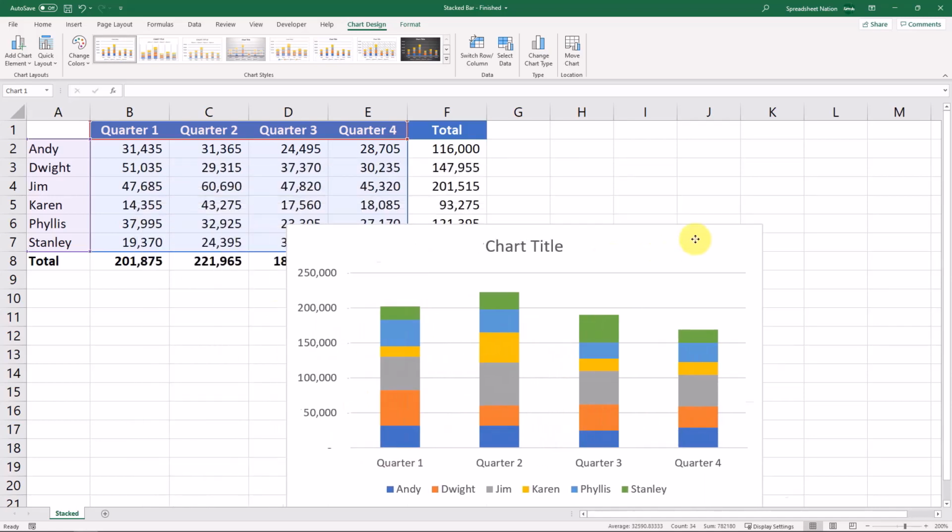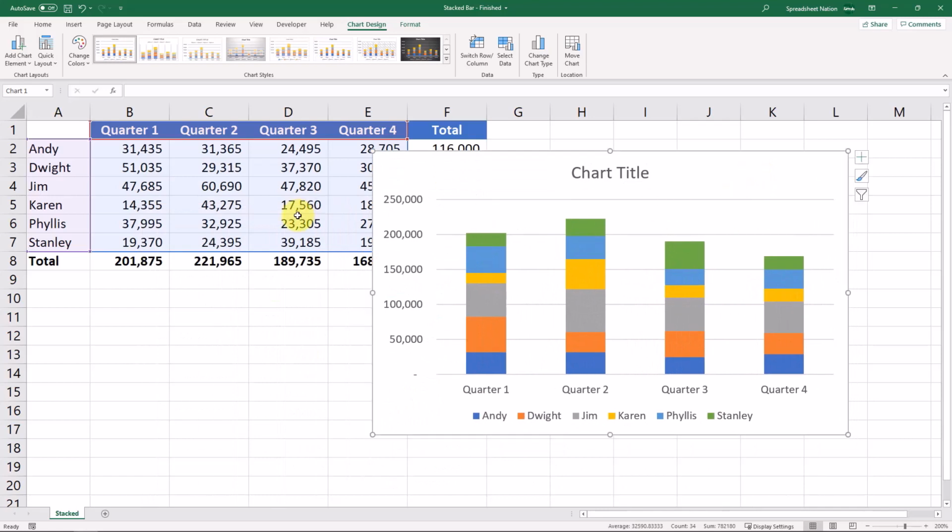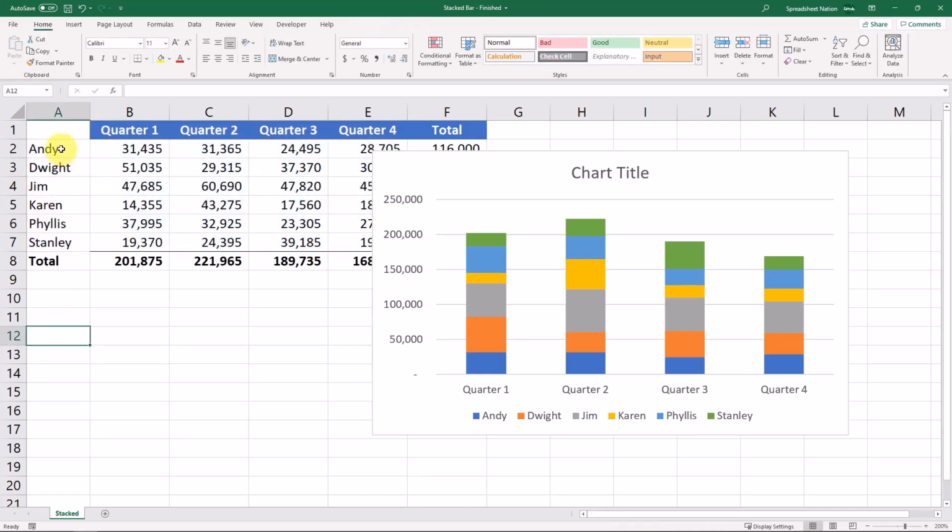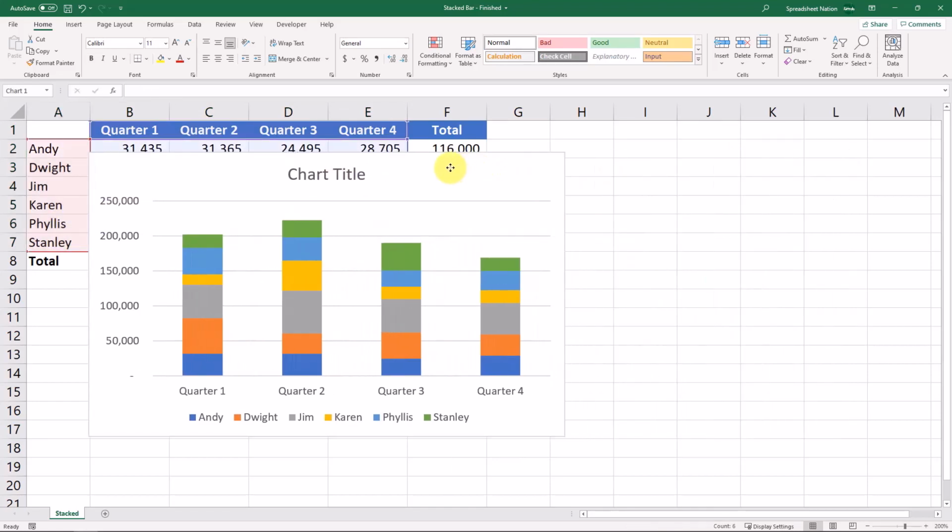In order to display a stacked column chart, you have to have data that has multiple elements. So in this case, we've got a sales rep, and the sales rep has revenue for each quarter. So we're also tracking the quarters and sales reps. You kind of have to be tracking multiple things for a stacked chart to work.